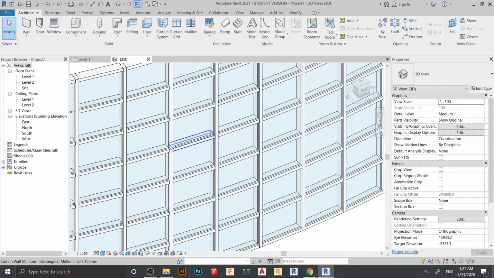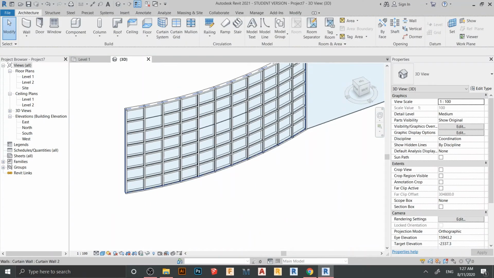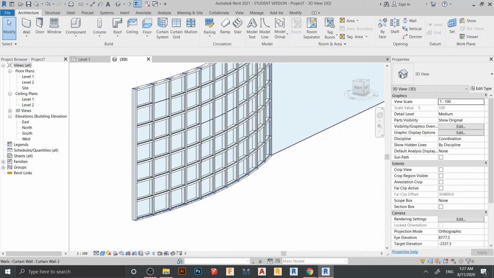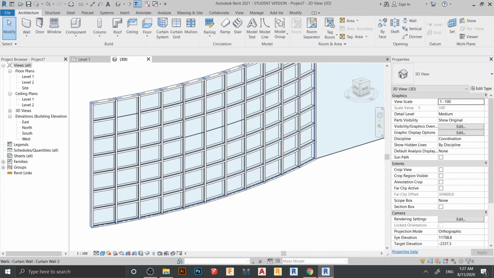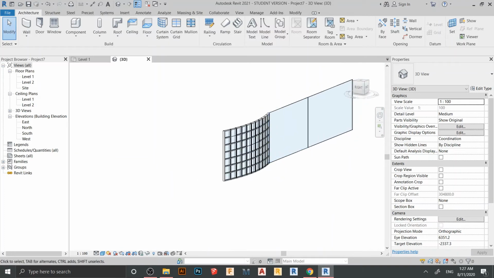Okay, let me zoom in first. One, and here two, and here three. Then select unpin. Then I just delete. Okay, so now my mullion is gone. This is how we can delete a multiple mullion.